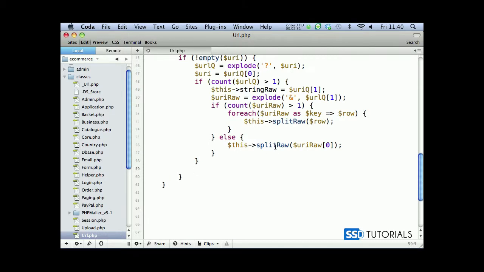We will create the splitRow method later on. Now we can move to the next video and continue with this process method.